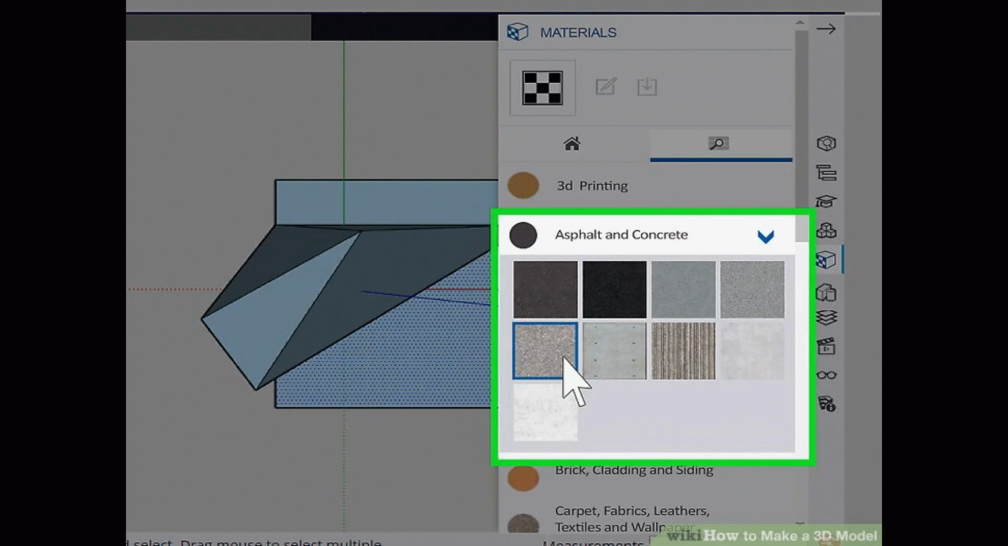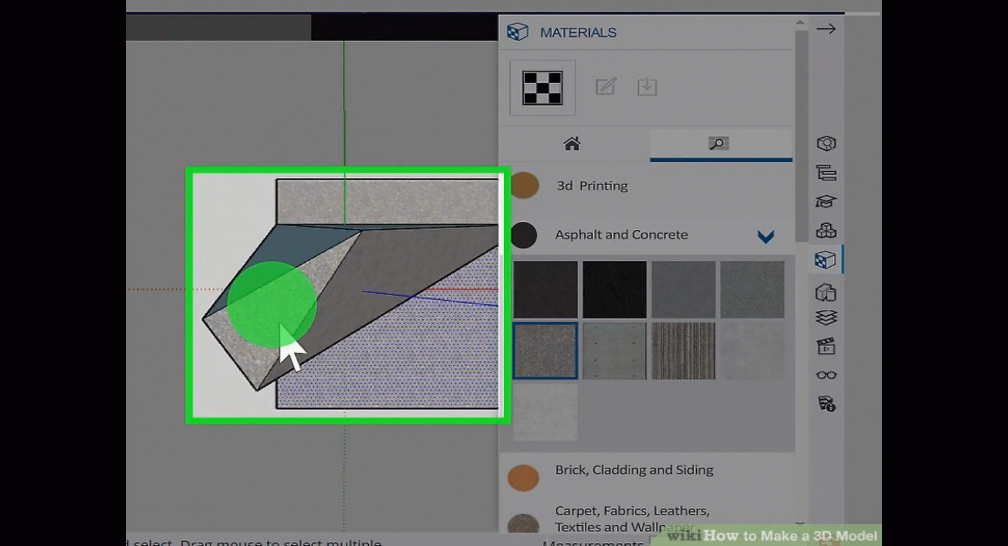Click the thumbnail image of the material you want to apply. The free version of SketchUp has a limited number of materials. The paid version has more materials you can use. Click the faces you want to apply the textures to. This applies the texture to the individual face. You can apply different textures to different sides of a 3D object, or you can use the Select tool to select the entire object and apply a material to the entire object.